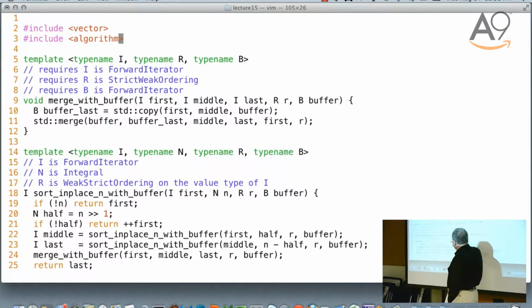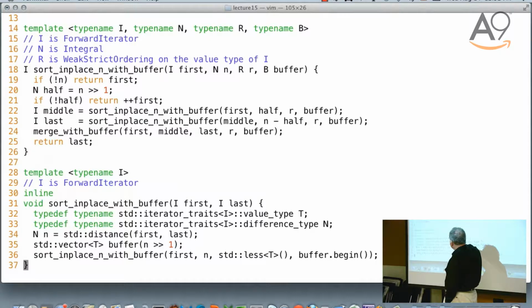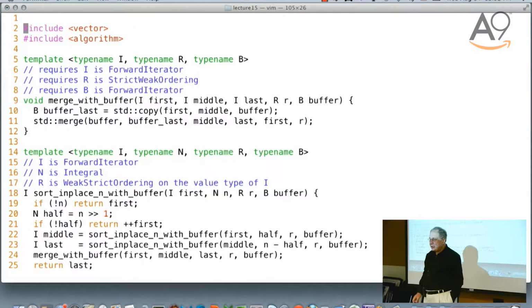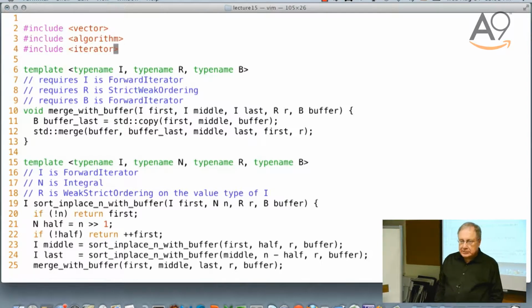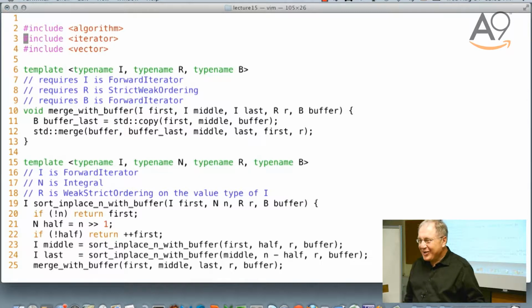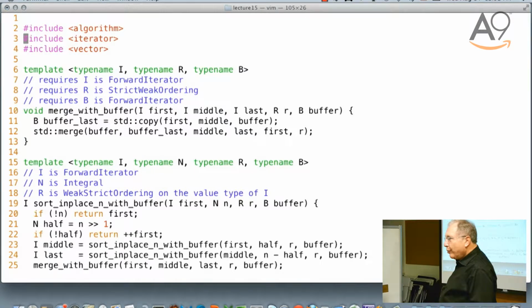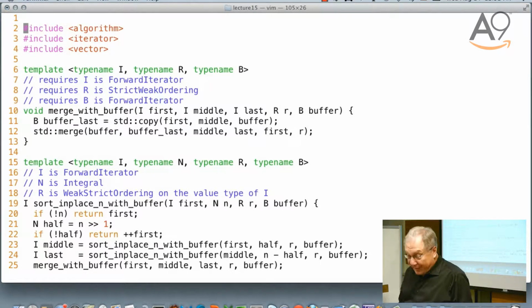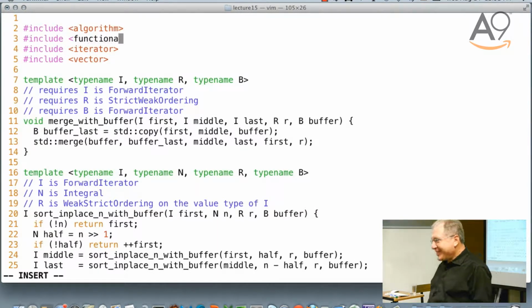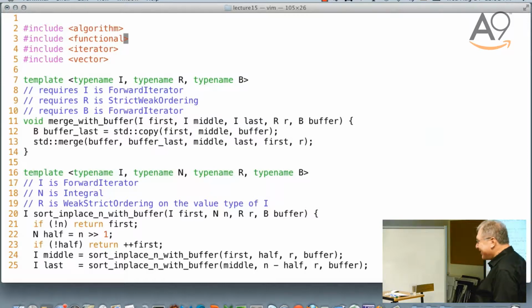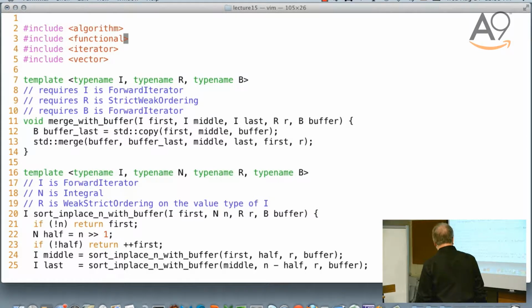Sadly enough, let us slide down. For this and for this, we need another header. Anybody knows which? Iterator. So this actually has a container algorithm, sort of. And for less we need functional, because Bert tried without and didn't like it.